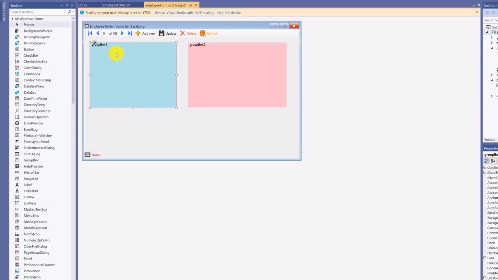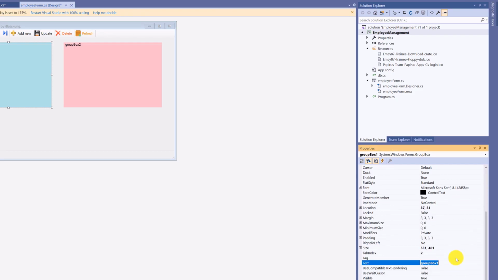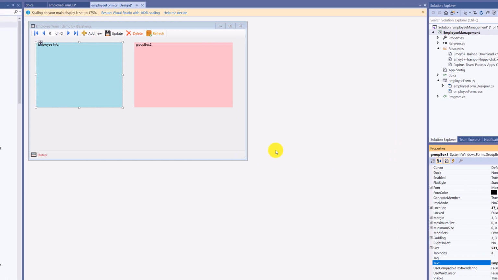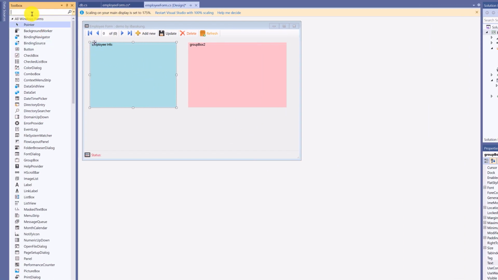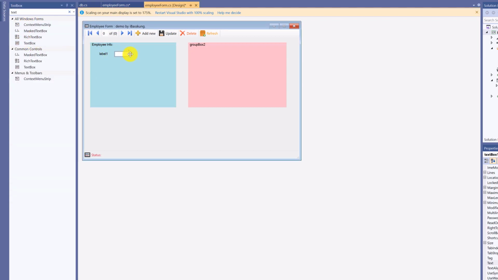I'll change the text of group box 1 to employee info. This will include employee ID, names as we have created for employee database. Add a label control. Add a text box control. Expand the text box and copy. Just use Ctrl+C and Ctrl+V. I'll make 6 copies.